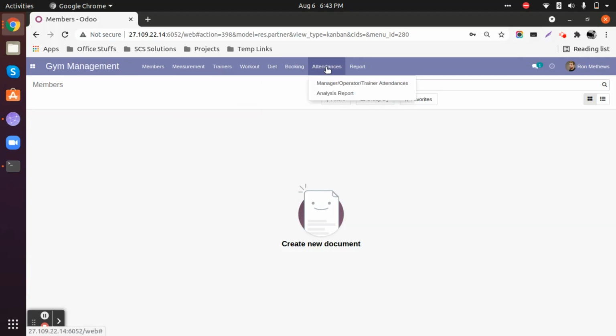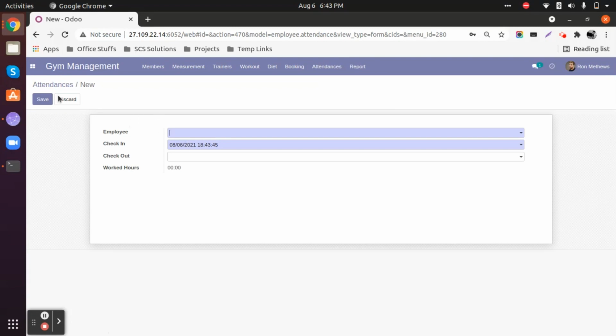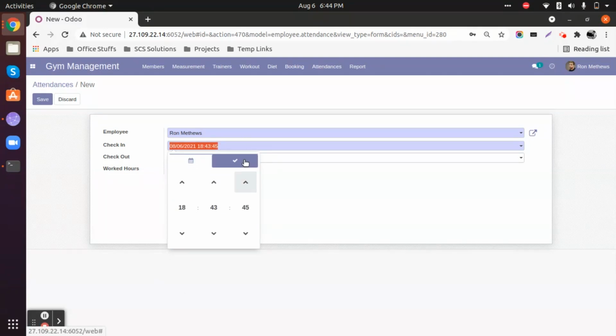So he simply can go inside the attendance and trainer's attendance from here. We have the create button. Simply by clicking on the create button, it will open up this particular screen. We have two mandatory fields. The employees field will not list all the employees because it is a specific account of Ron. So fine, he can mention the name over here, and he can mention the date and time of his check-in, I would say the attendance.